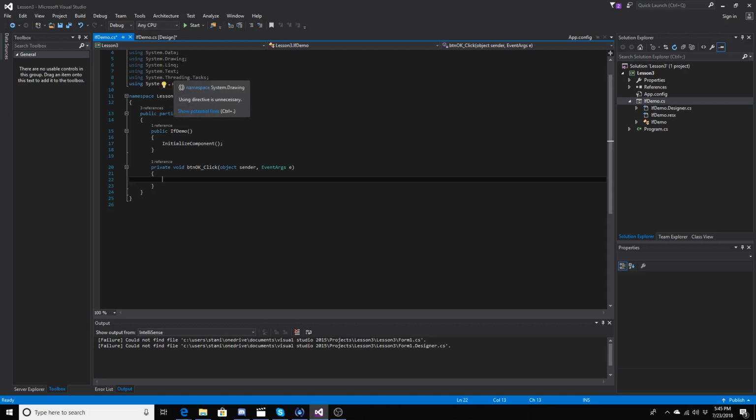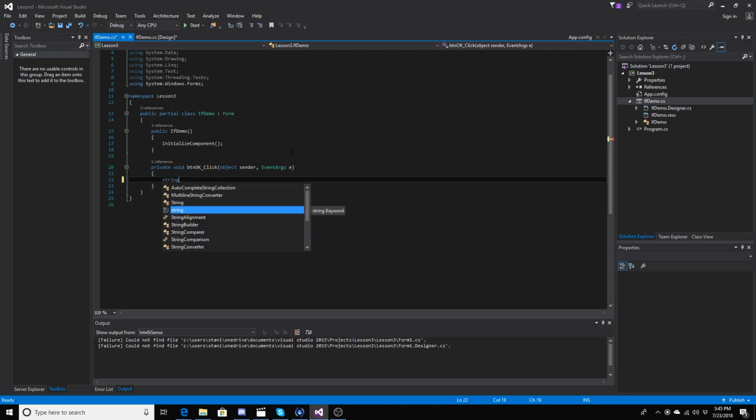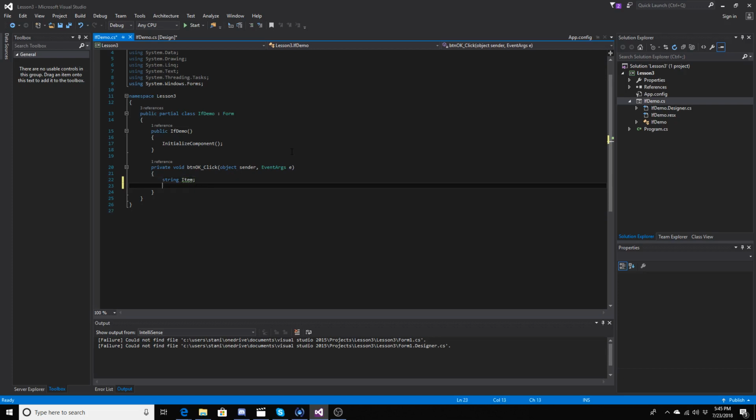So let's say we will have an object. So the object would be, let's play with strings today, right? String object. Let's do item. String item. Right, string item. Then we will have a message one. String message one.